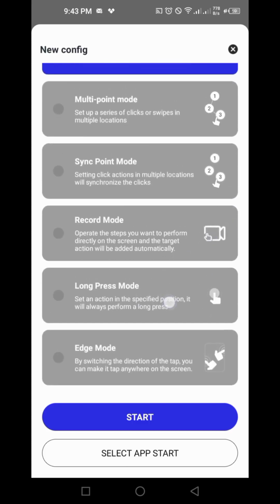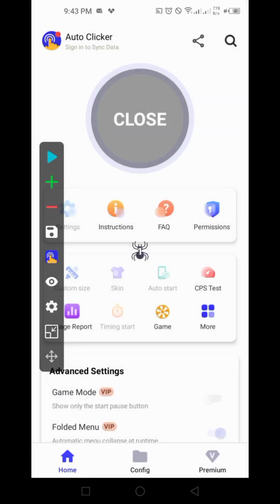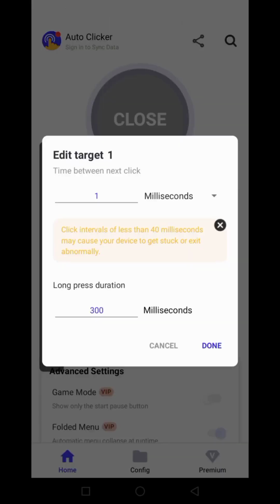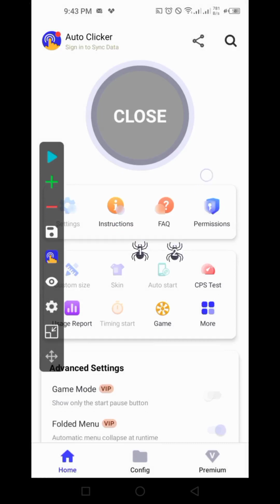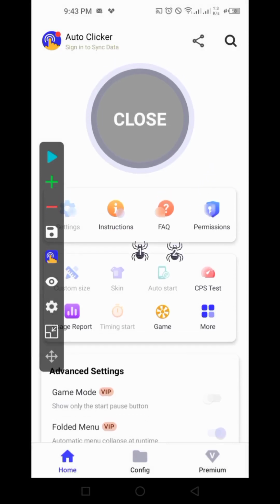So for this long press, if you want to add a long press action, you can as well edit the amount of time it takes to move to the next one. So this one is for long pressing. If you want it to long press on a particular point for you, it's going to long press it instead of just tapping it.